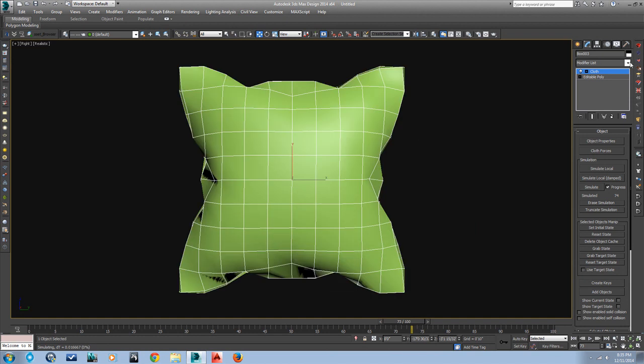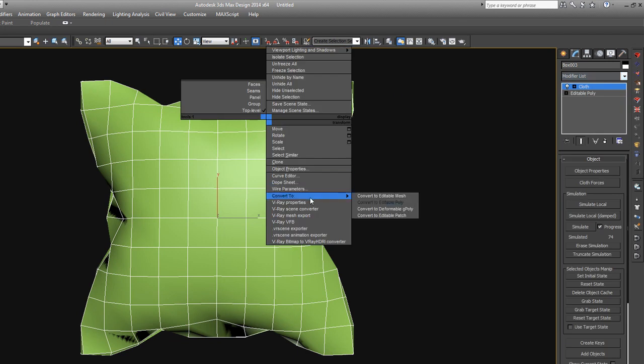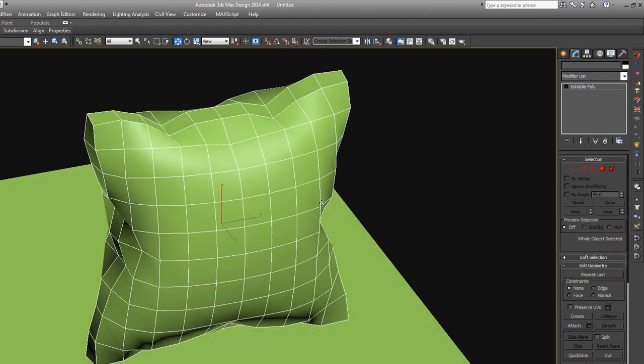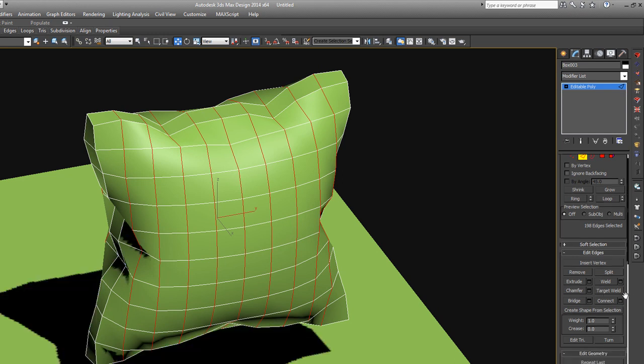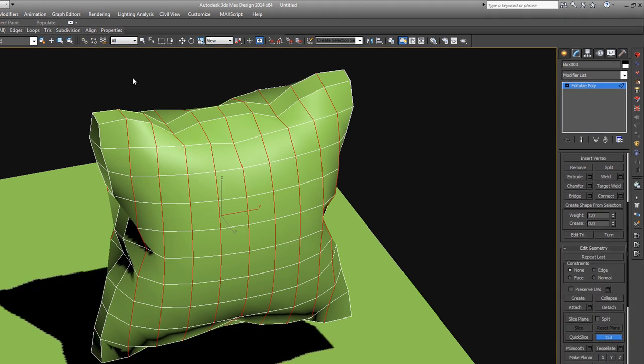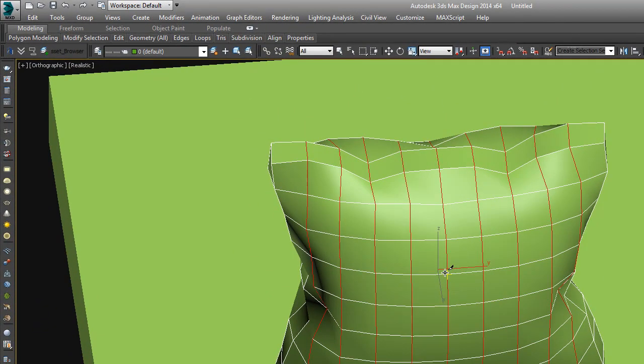Now what you can do is, let's collapse that down to an edit poly, and from there we can start adding our manual cuts. We'll take this polygon here and we'll just start using the cut tool to add detail.